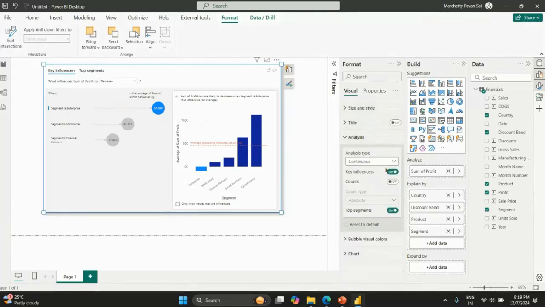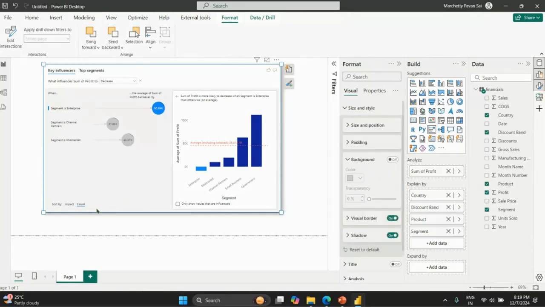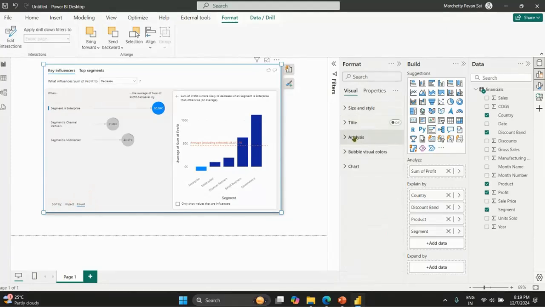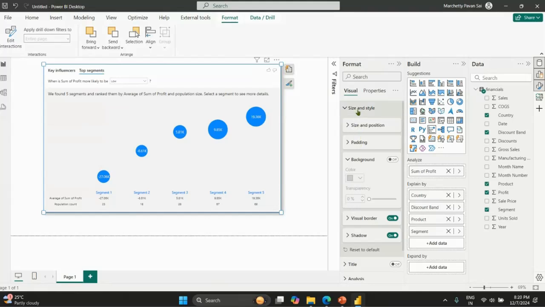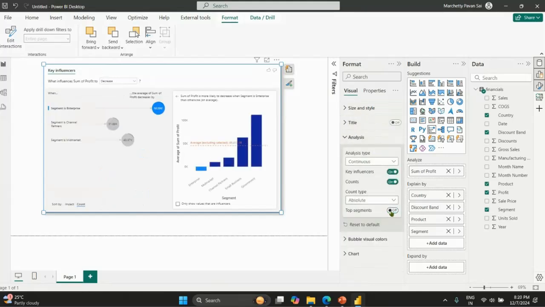Okay, and if you want counts also, then you can just mention that, so it will try to understand the counts as well. In the bottom, you can choose whether you want to sort by impact or sort by count, and you can turn it on here accordingly, right? And what is the count type, whether it is relative or absolute, you can decide. And what are the top segments? These top segments, if you want, you can just turn it on there. Otherwise, you can turn it off, and that will not be appearing.